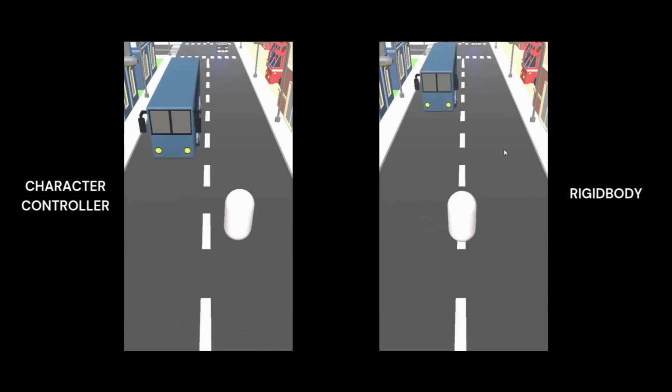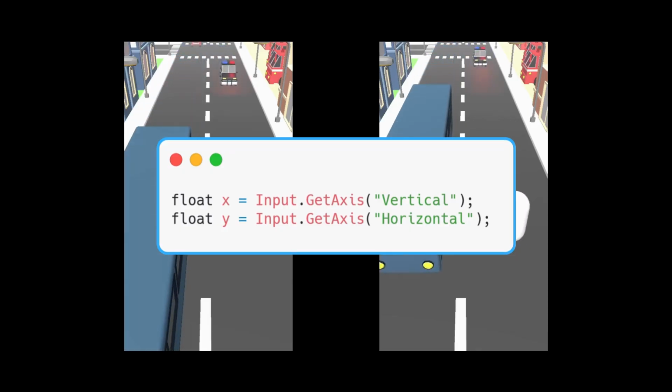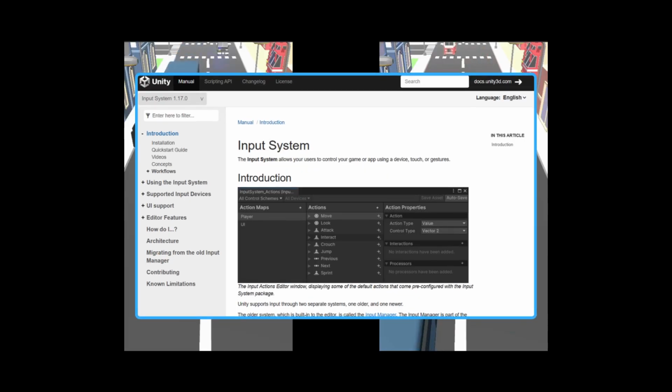Ever tried to implement character movement in the latest version of Unity? Then you have found out that the old Input.GetAxis method is outdated. The new standard is the Input System Package. It's much more powerful. In this tutorial, we are switching to the modern approach.